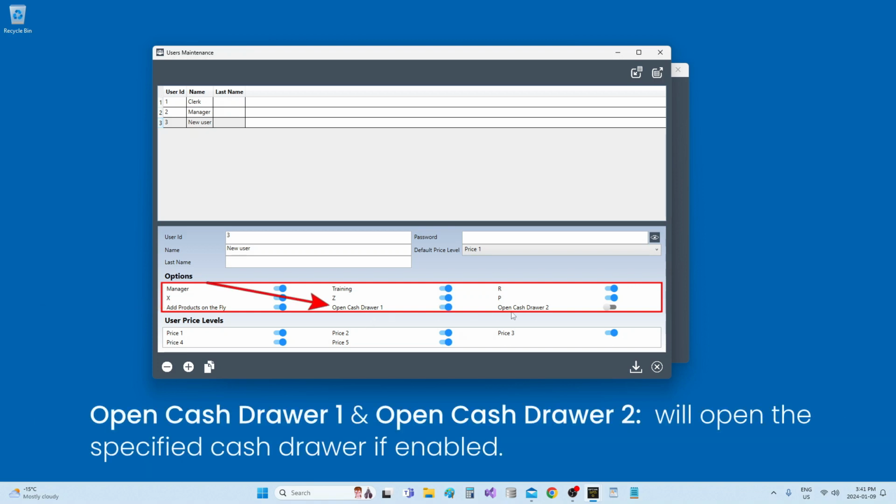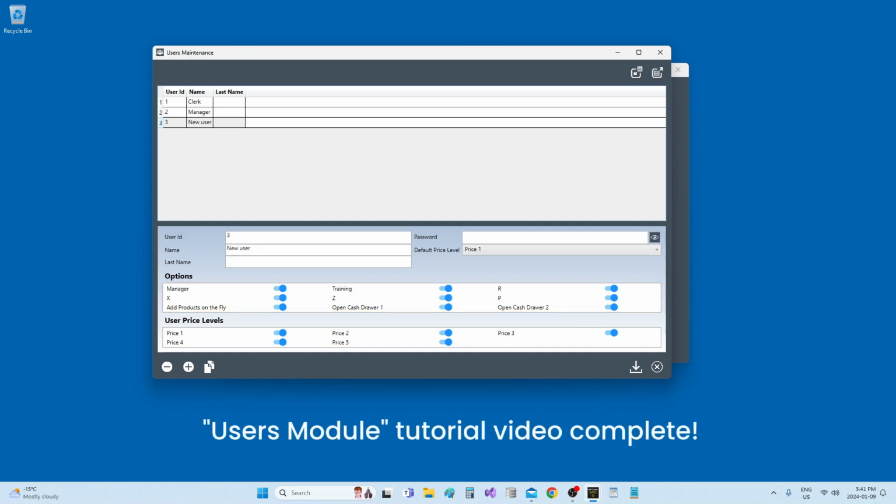Open Cash Drawer 1 and Open Cash Drawer 2 will open the specified cash drawer if enabled when the transaction is tendered. Well, that is it for user maintenance, but stay tuned, and in the next video we'll have a closer look at the Departments module.